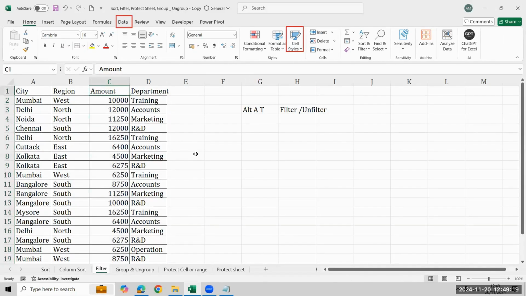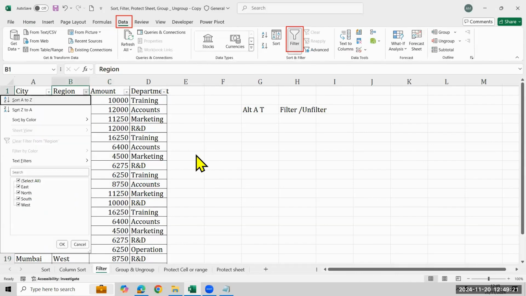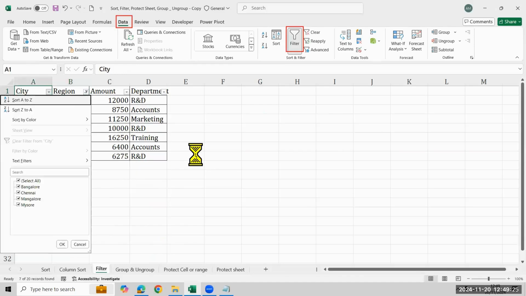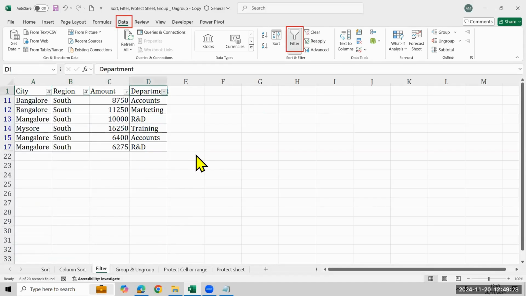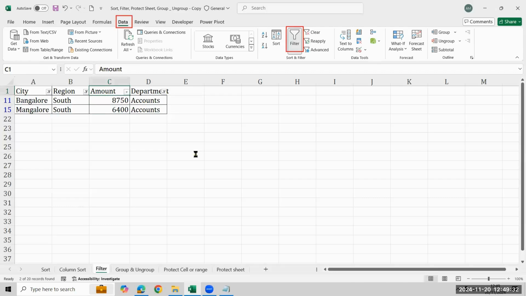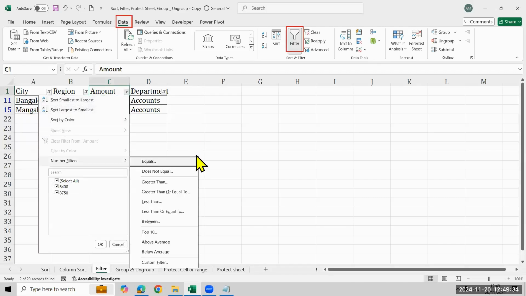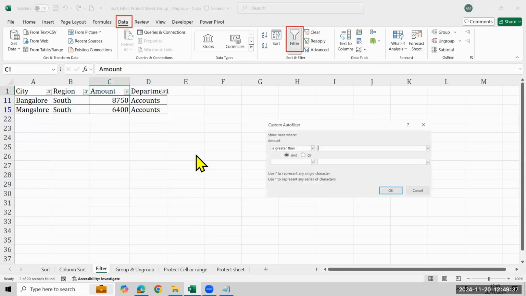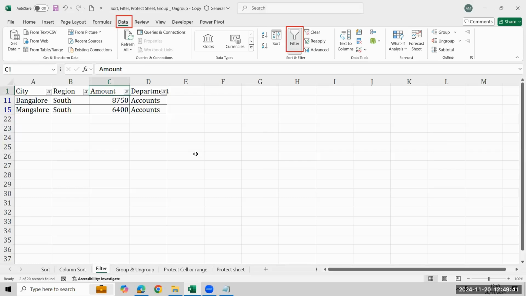Now the same concept again. Text, okay, South. And here I have removed Chennai. And here what option have I selected? Accounts. These 2 values. Number greater than what value was it? Is it working? Then why didn't you analyze earlier? Why didn't you analyze earlier? I gave you the option. No, I gave you the pause time there.